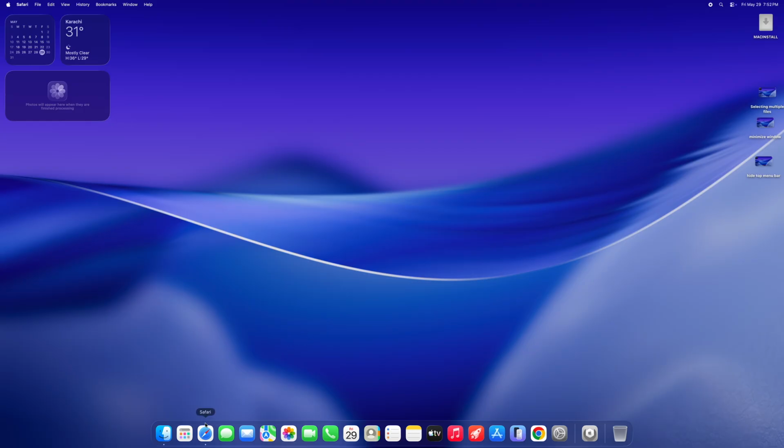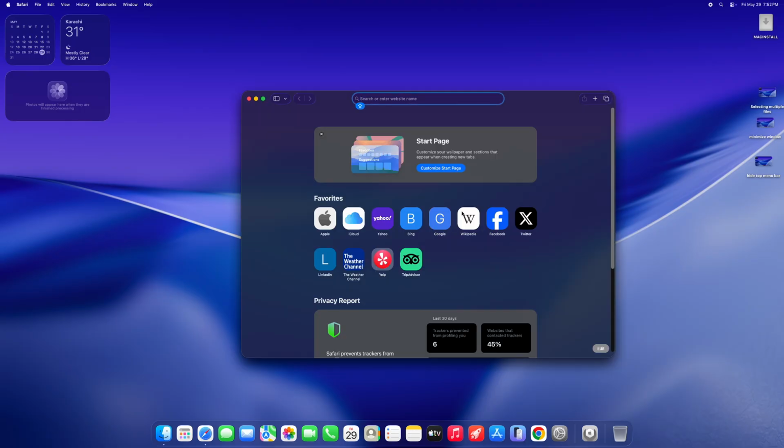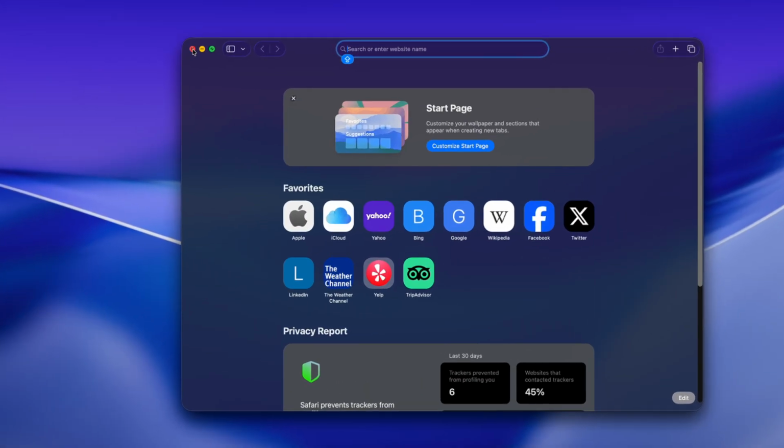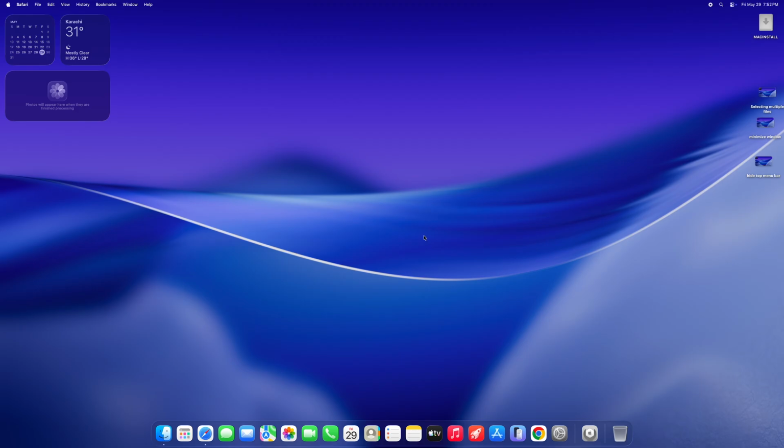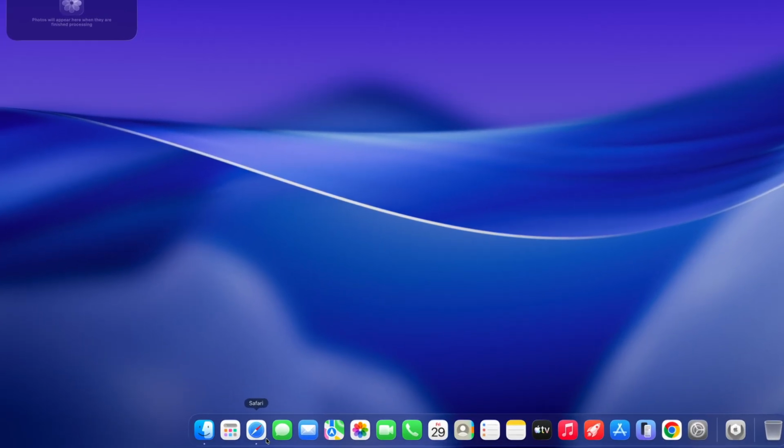First, open any app on your Mac, for example, Safari, Notes, or Spotify. Now move to the top left corner and click the red close button. You'll notice the window disappears, but the app is actually still running. Look down at the dock and check underneath the app icon. If you still see a small dot or line below it, that means the app is open in the background.